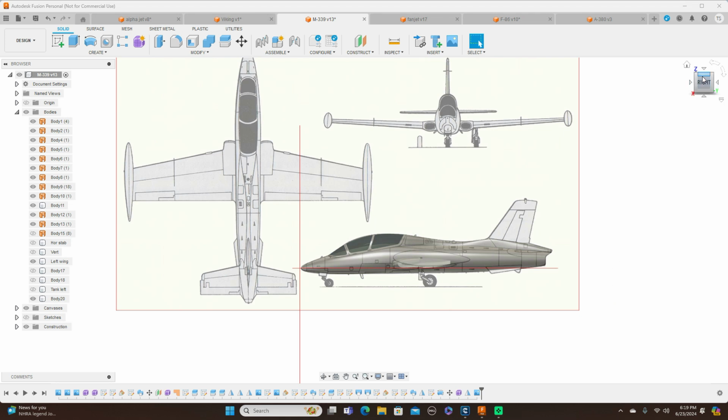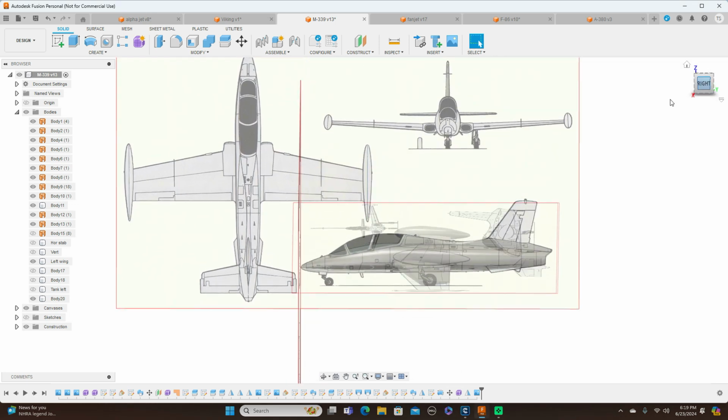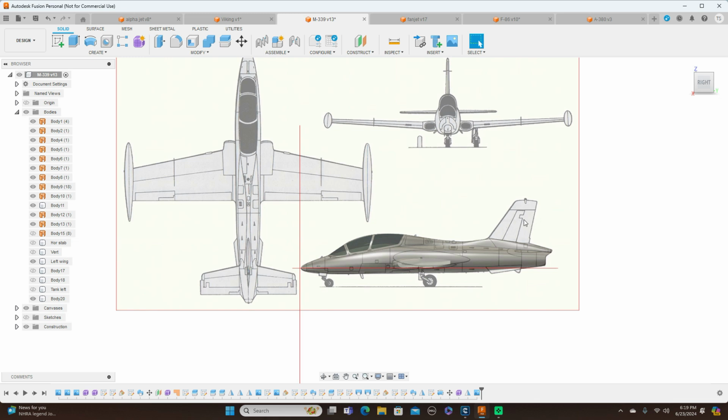Today we're going to do some more modeling of this M-339. What I'm going to do here is show you how to make the vertical stab, the horizontal stab, and the tank here. So let's go ahead and get started.